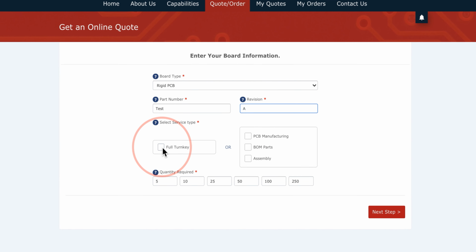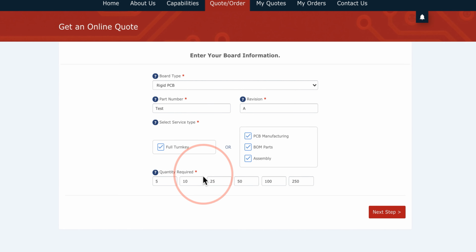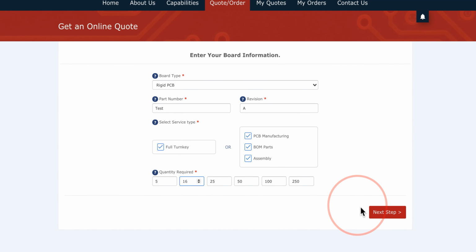Next, we need to select the services we require, so click on the Full Turnkey checkbox on the left. Finally, mention the quantities you would like PCB Trace to provide you a quote on, and click on the next step.